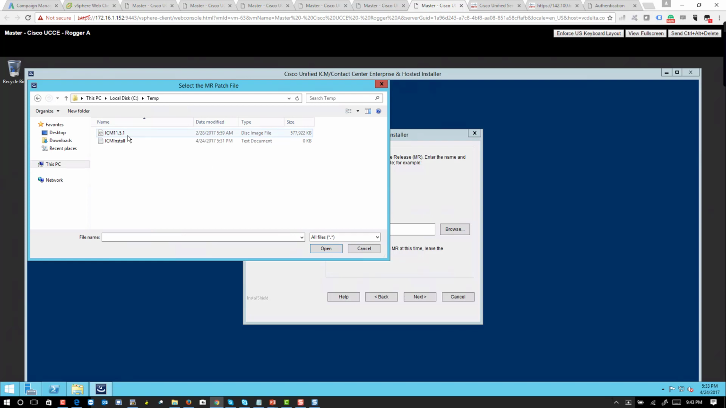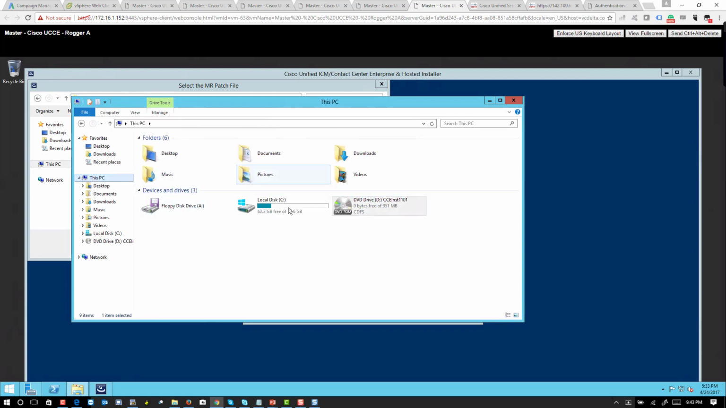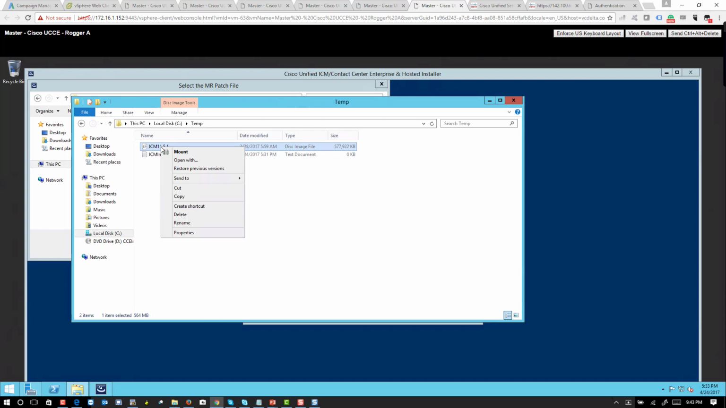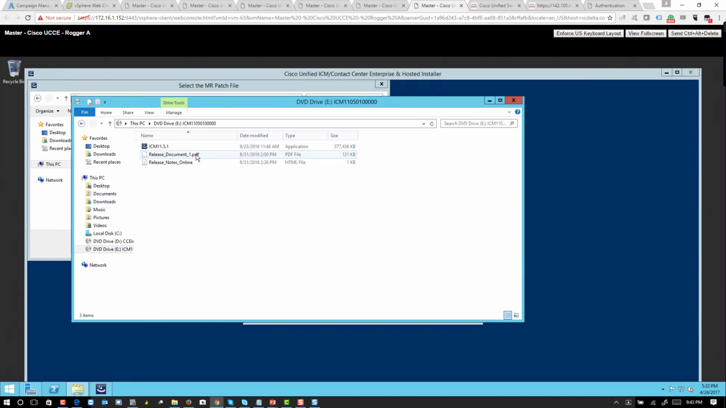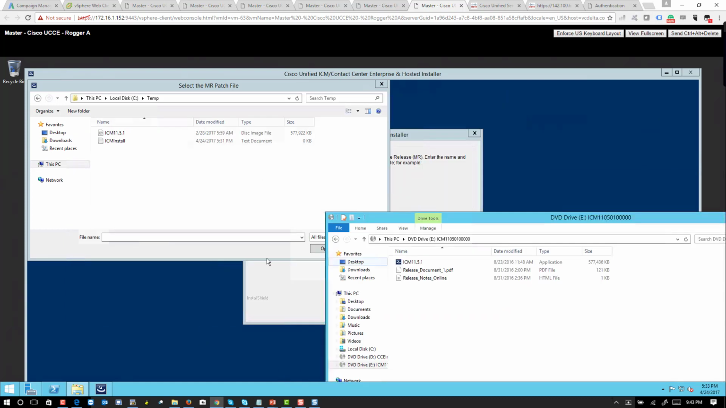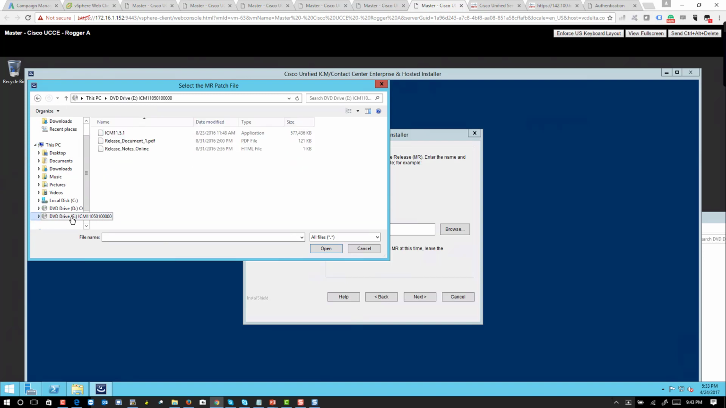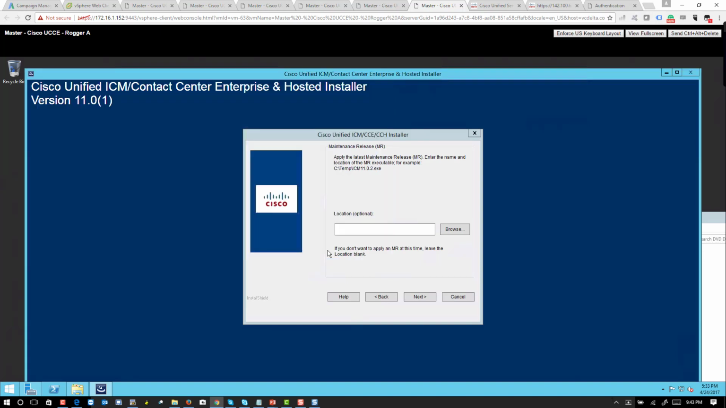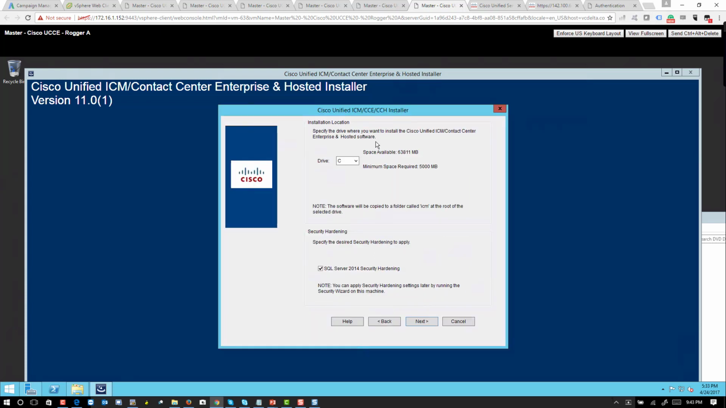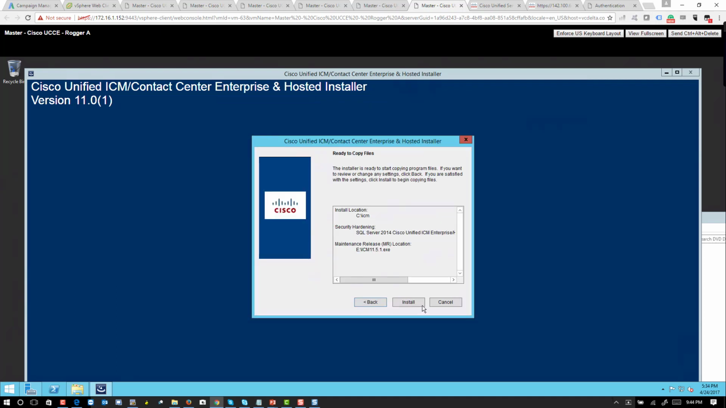Oh, that seems to be an ISO file. So let me extract that. I have to mount it in order to be able to use this. So what I'll do is go to E drive and select 11.5. So you basically will upgrade it. Next, select the location where I want to install the particular file. C drive or D drive is your choice depending on how you want to install it. And if you want to harden the security of the SQL Server, click next and you're ready to install.